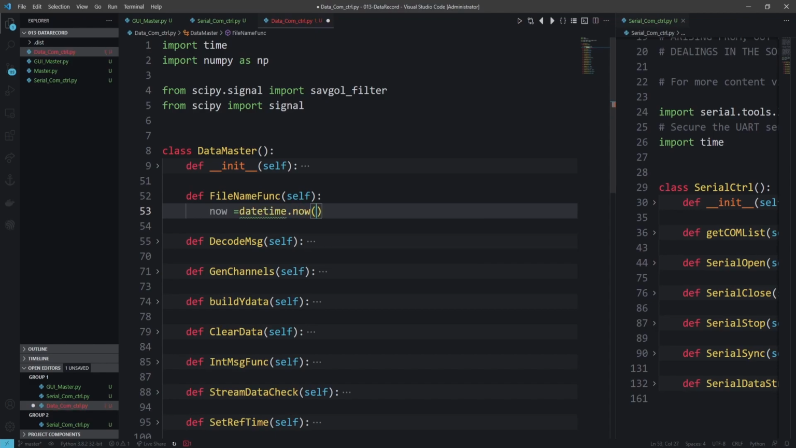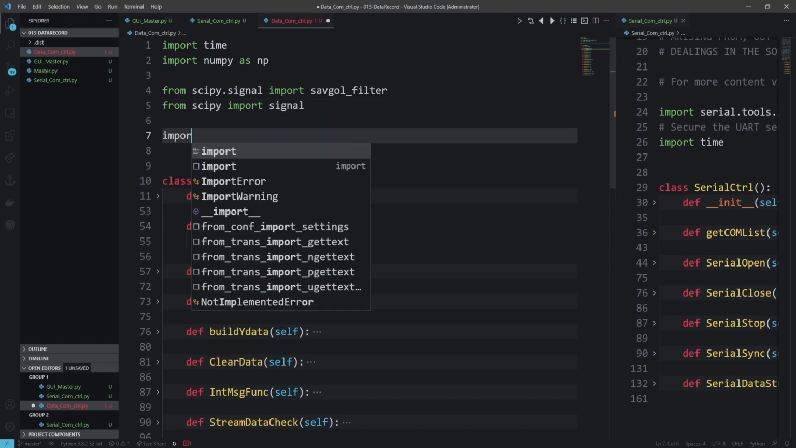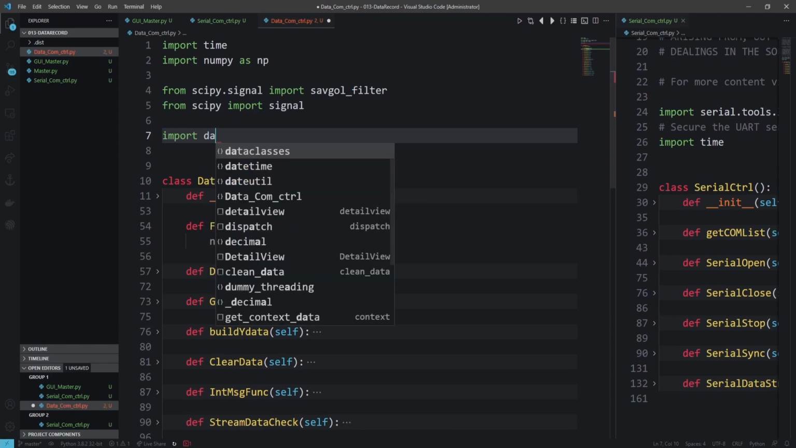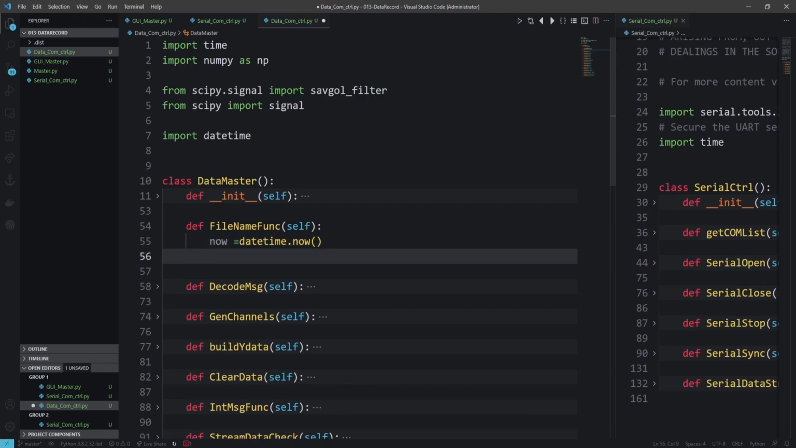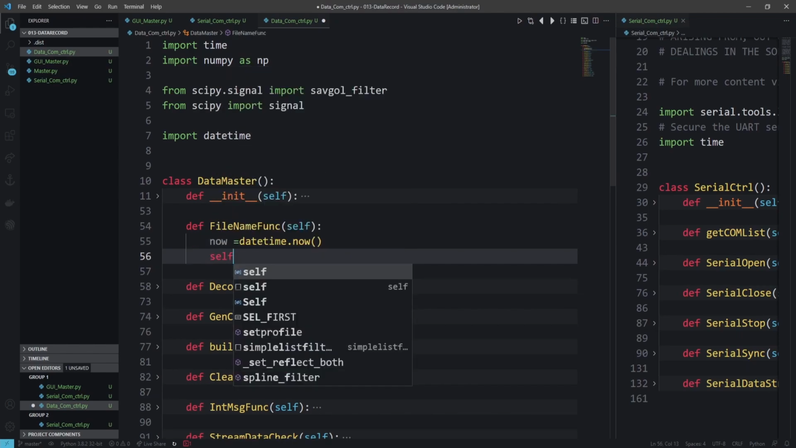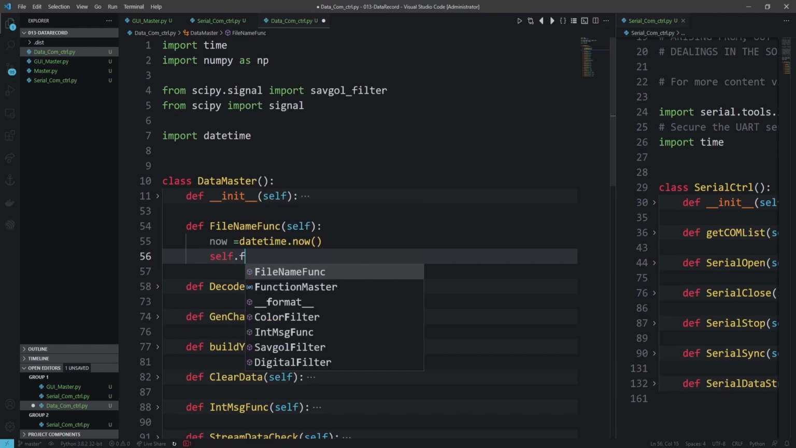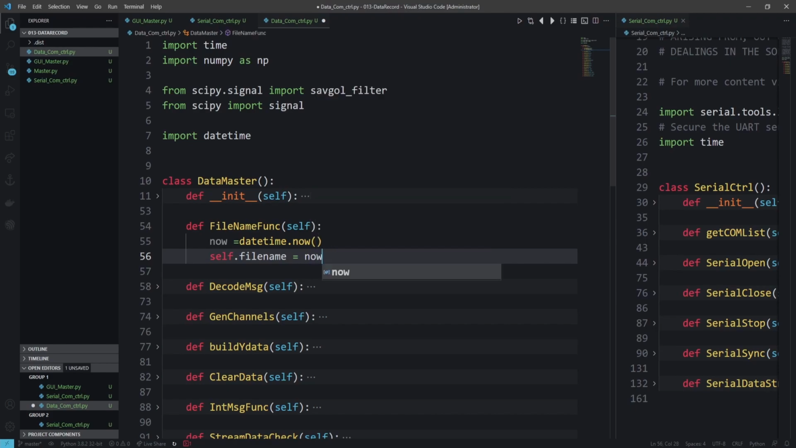Like this. And after that, we need to add the datetime here, import the datetime function, so datetime like this. Okay, so we do have this one. And after that, what we are going to create is self.filename, which will be the file name, equal to now dot strftime, so we are going to take the whole time of that.